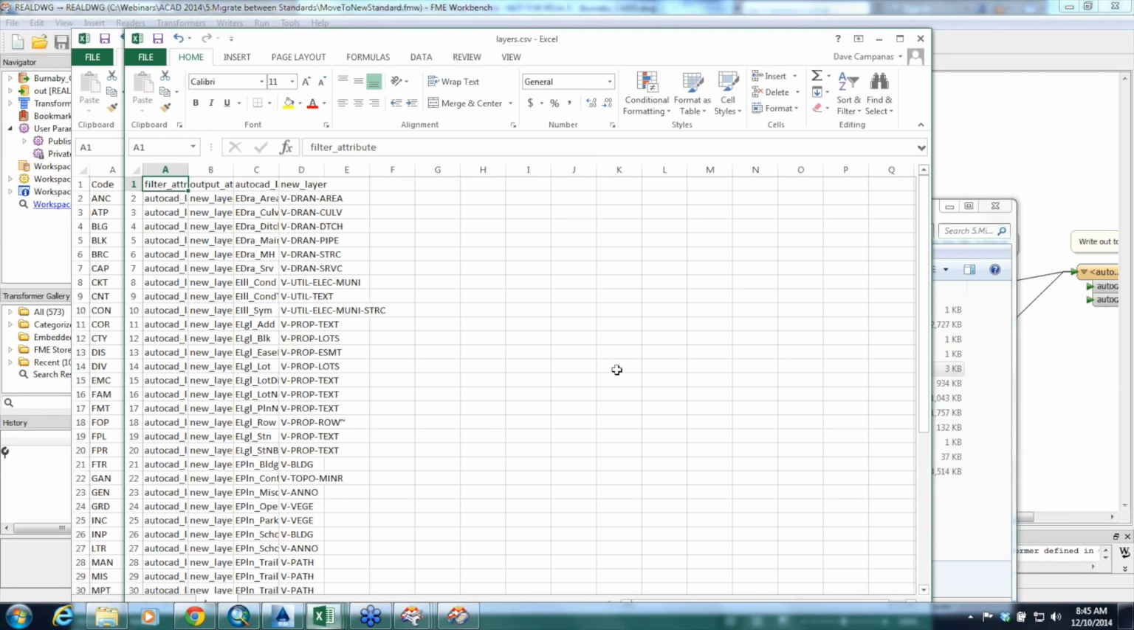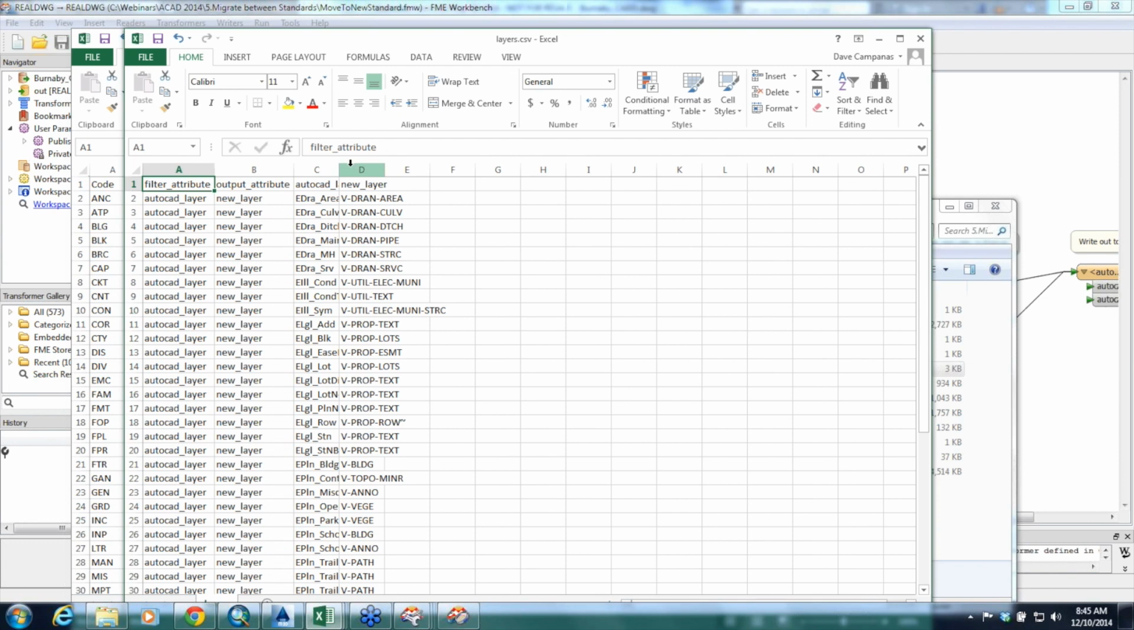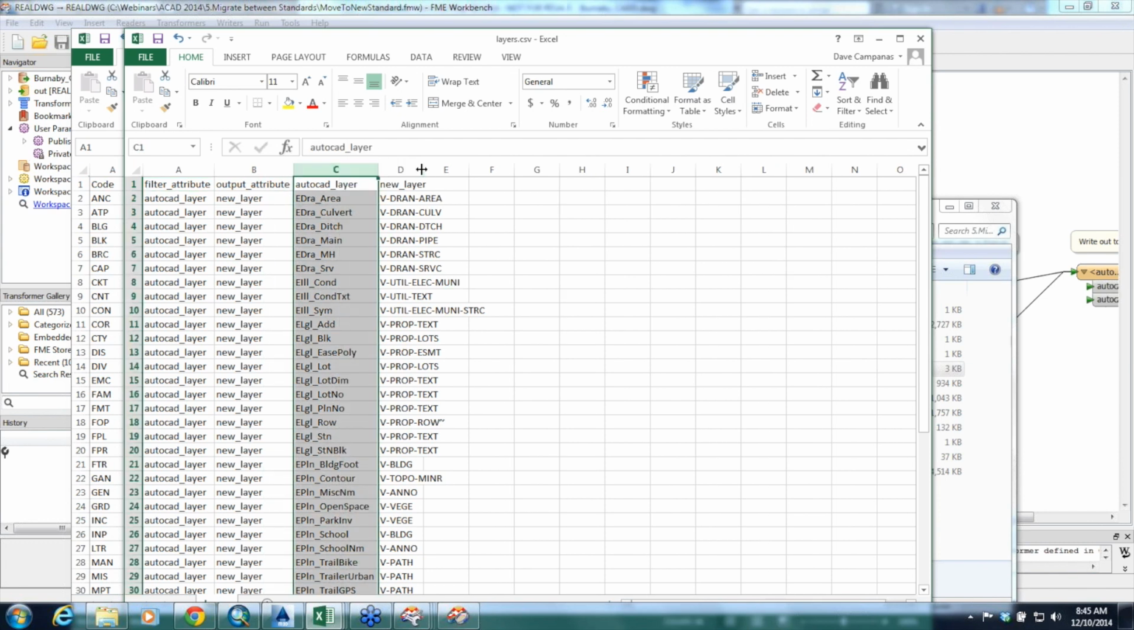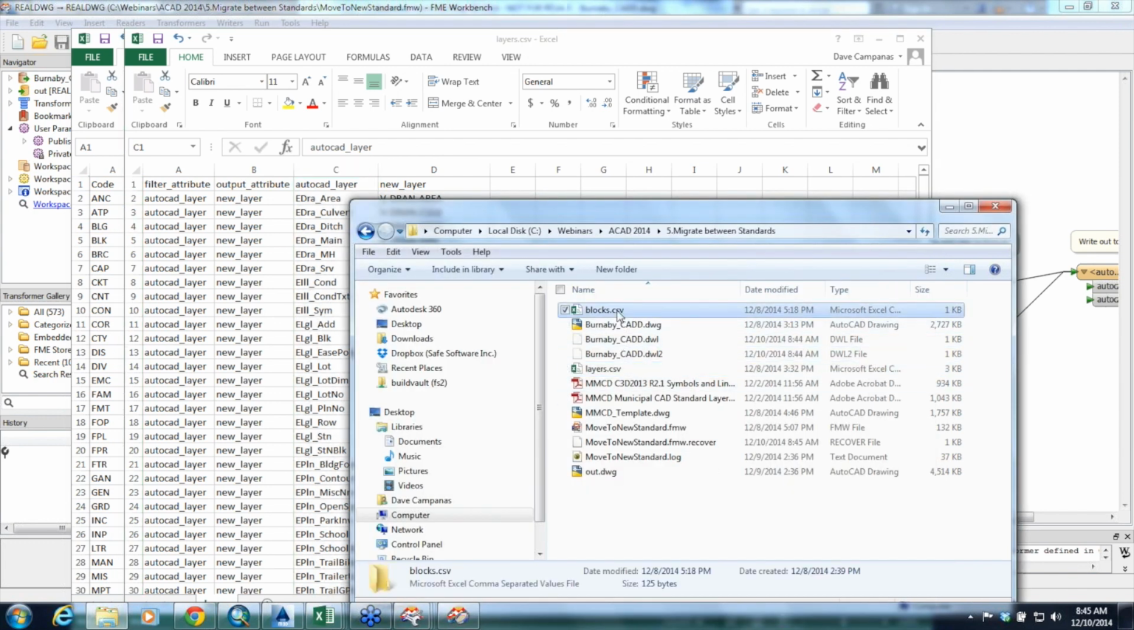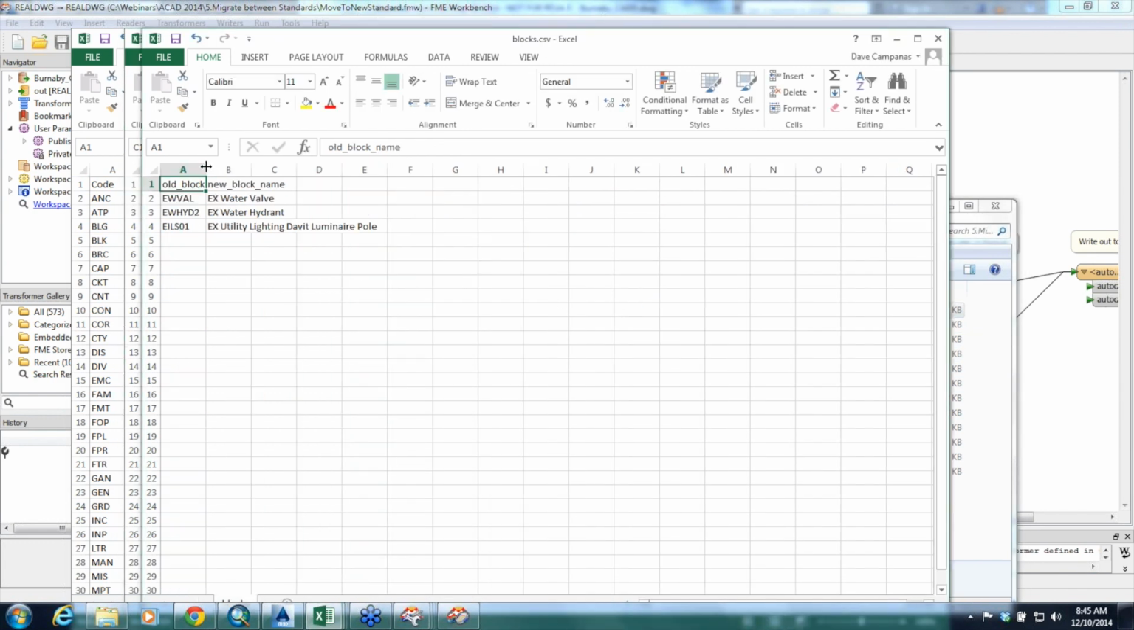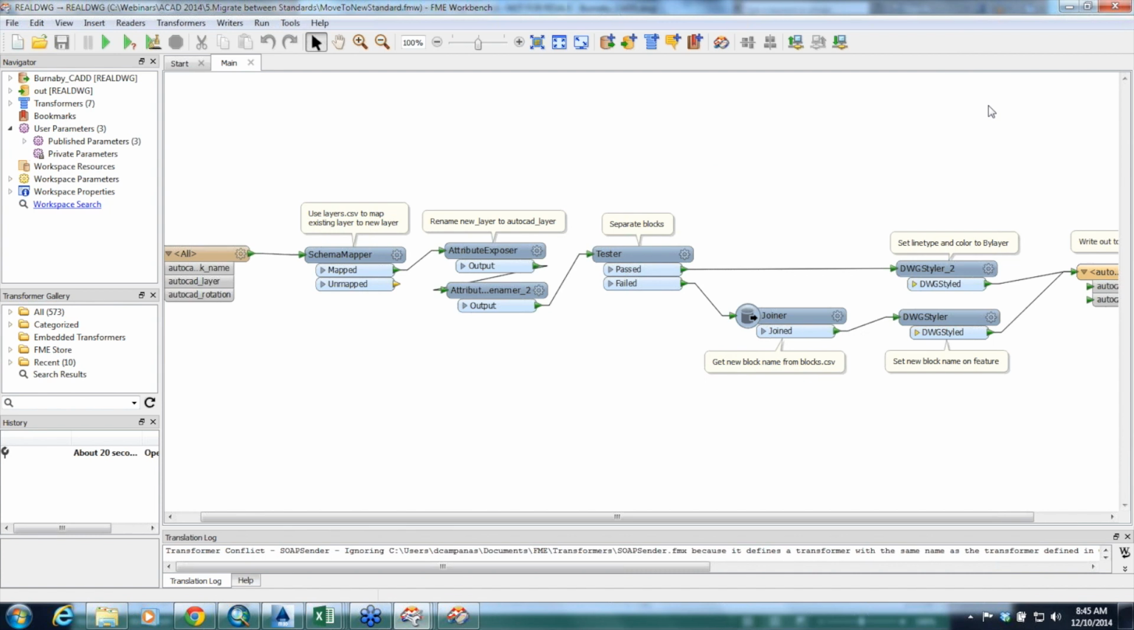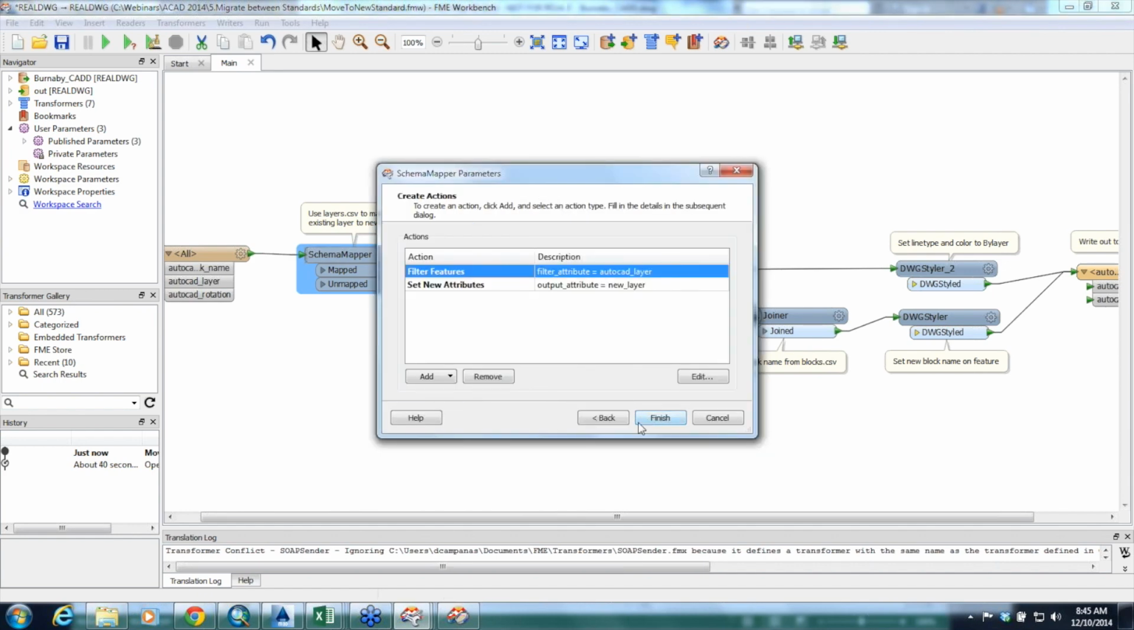Yeah. So basically, again, you push the intelligence out into an external spreadsheet or CSV file. So in this case, we have a CSV file with the existing layers and new layers. Yeah. And we also have a block file as well. And I don't think we'll get into the details, but Dave's using two different techniques, a joiner transformer and a schema mapper transformer, to do these different things. You can use either one. The schema mapper is more powerful, yes, but the joiner is more simple. And we're just showing them both here today.